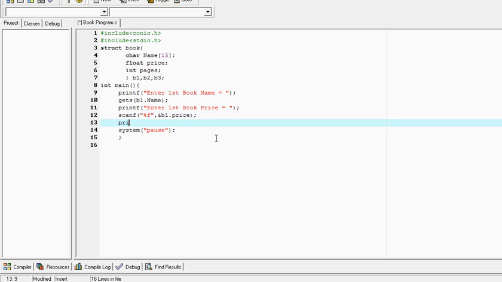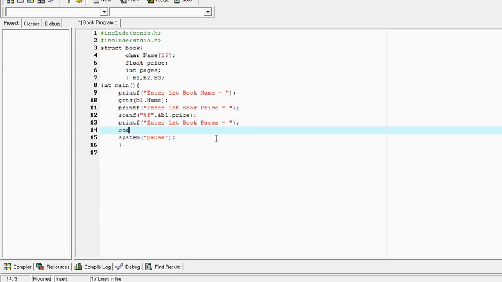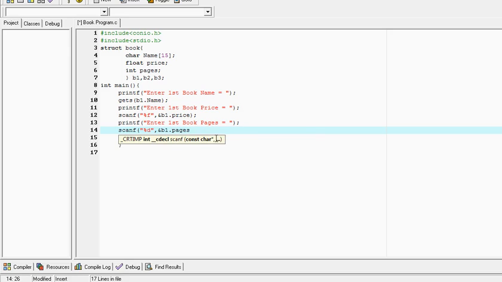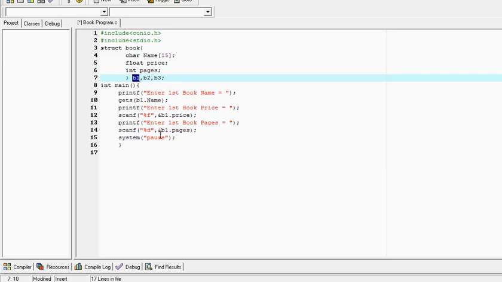Okay, with delimiters again. Now printf again, enter first book pages is equal to this, delimiters, enter scanf, which is an integer value. We will use %d here, and comma, b1 dot pages. So here we are. We are done with inputting values for the b1 structure variable.